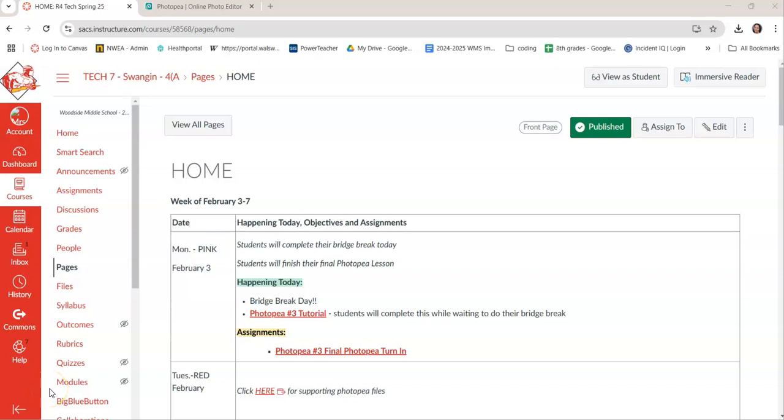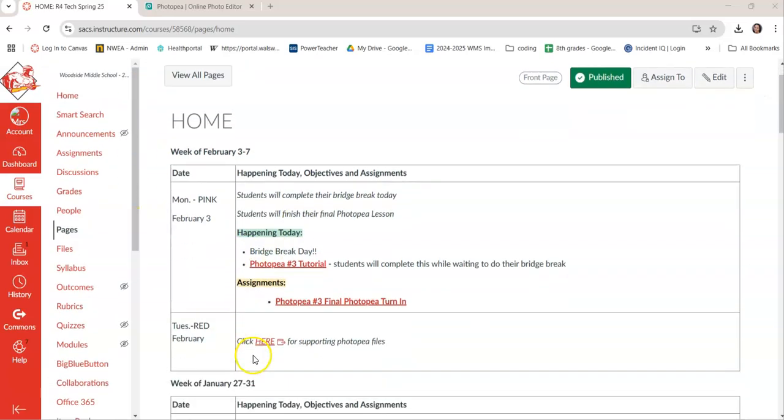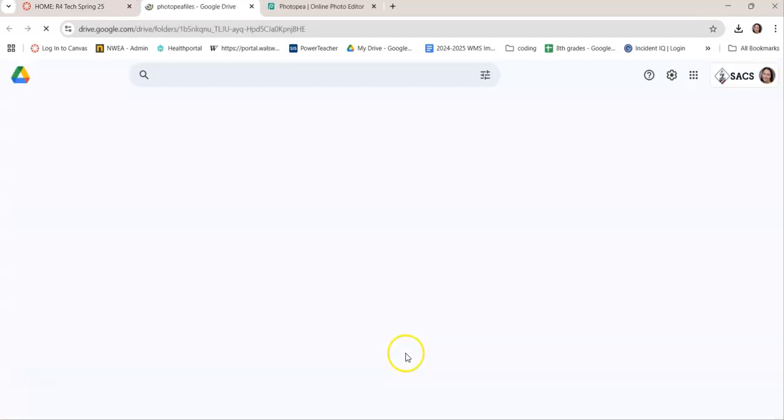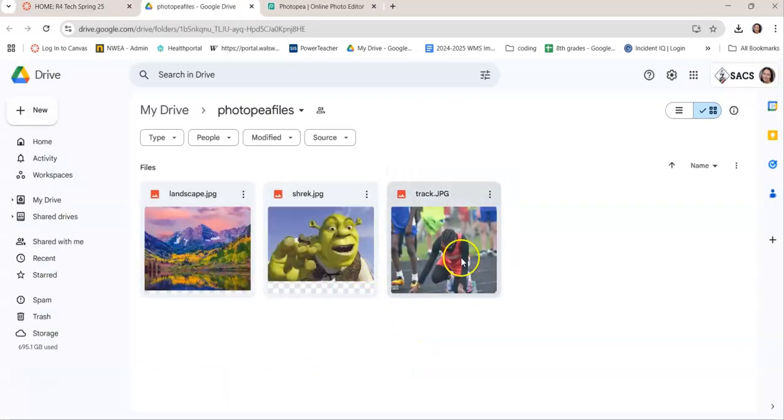All right, guys, another Photopea assignment you're going to do is to make an abstract out of a picture that is not abstract to begin with. To do this, you're going to come to our home page, and then there is a click here for supporting files link. You've got 3 to choose from. You can pick the landscape, Shrek, or the track picture. It really does not matter which one you pick because the steps are going to be the same no matter what. I haven't tried a Shrek before, so I'm going to download that one.